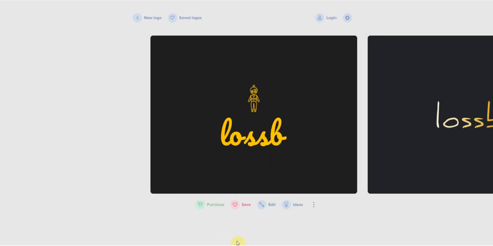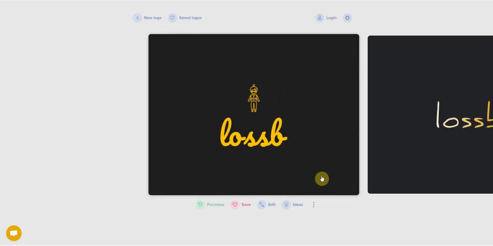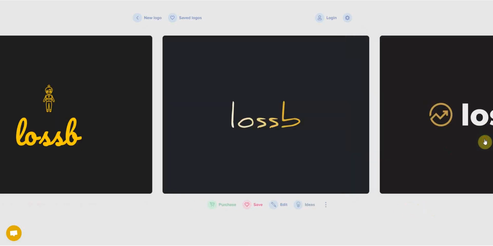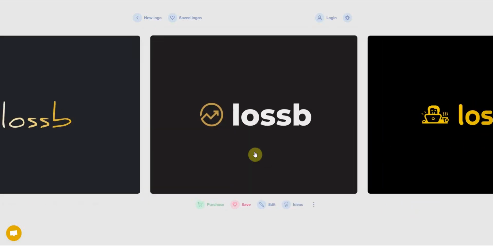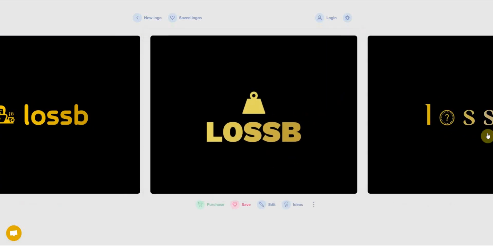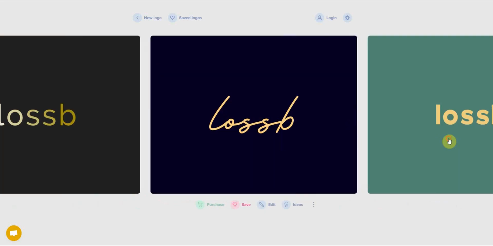Now you have the brand name from the first AI tool along with the logo from this tool. And you can go ahead and take a look at each one. Let me see. All right, Lost Bee. All right, and as you can see, they're quite nice.